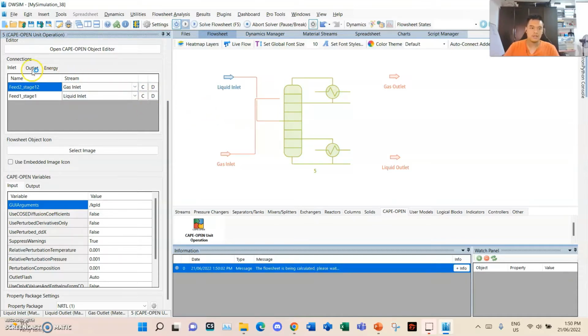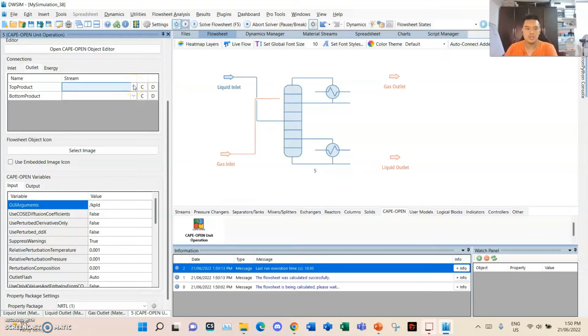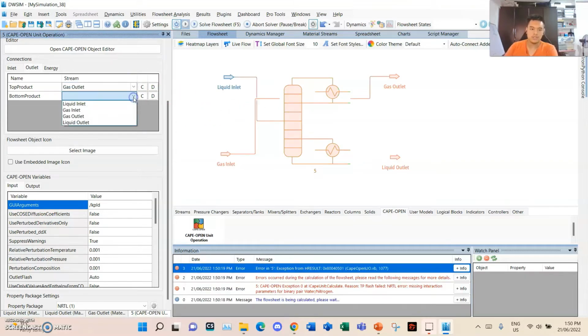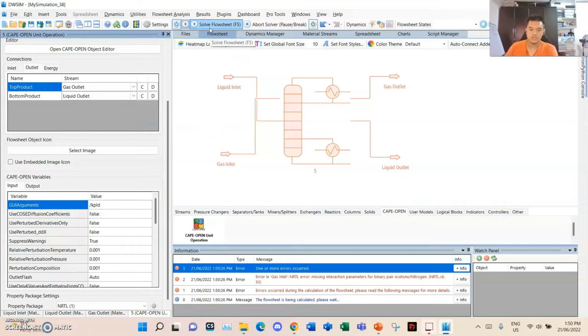Alright. Afterwards, for the outlet, the top product is gas, since gas flows from bottom to top at counter current position. We'll say here as gas outlet for the top product. And then for the bottom product is a liquid outlet. There you go. And we try to force solve.